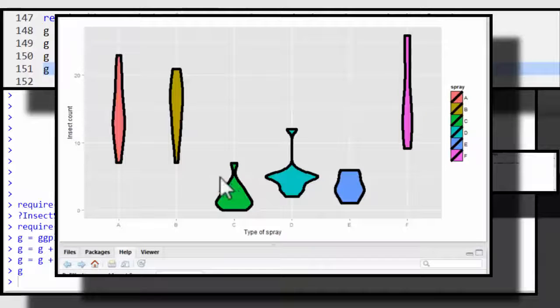We don't know if this is a better spray or a worse spray. But let's talk about how we can test the difference between different factor levels, in this case using linear models. And then at the end I'll talk about some shortcomings of the approach that I'm proposing here.